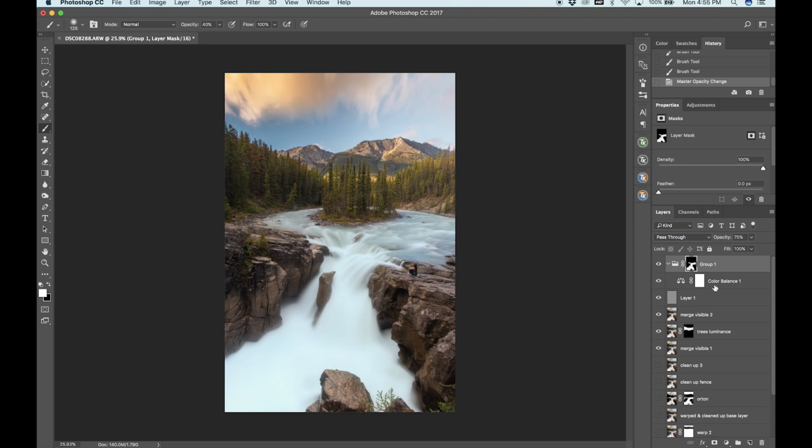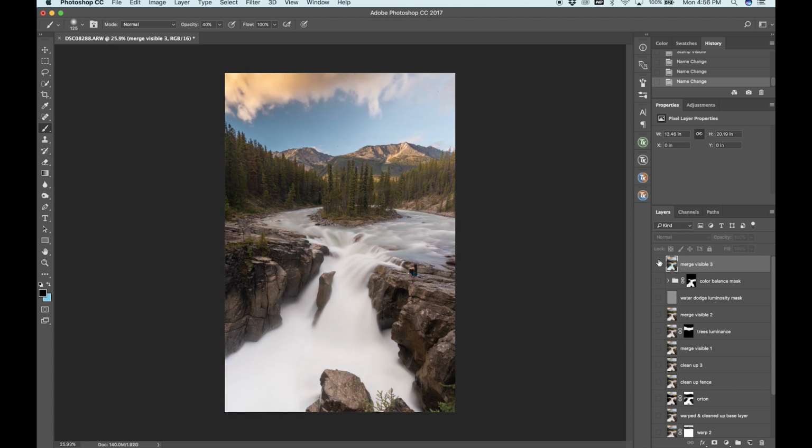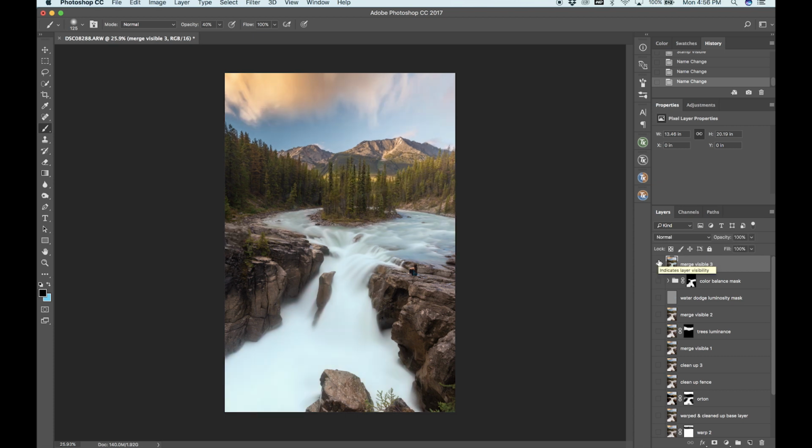I'm going to do merge visible, Command Option Shift E. Call this water dodge luminosity mask. This is going to be our color balance mask. Merge visible 3. Turn all of these off. Then you can see our before, after. Done quite a bit, and it looks really, really awesome.